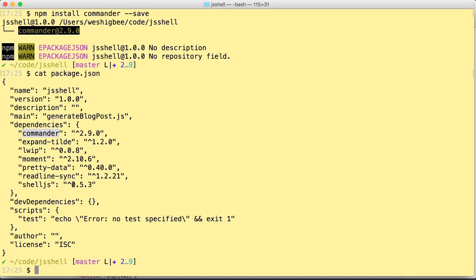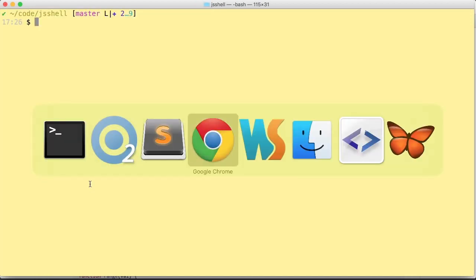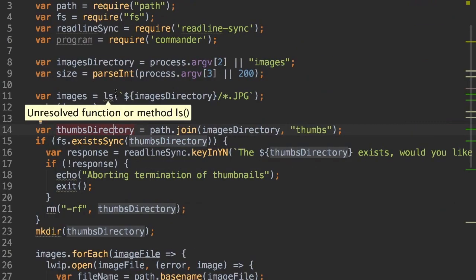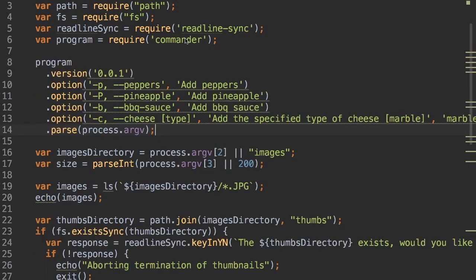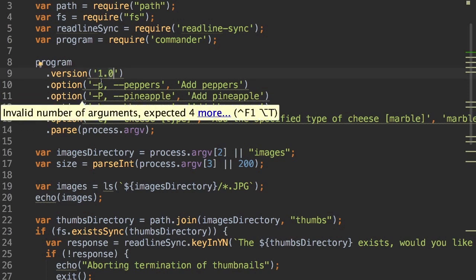Okay, with that installed, we can now start to build out a description of our arguments, and that's what we're really talking about here. We're talking about building out an object model that represents our arguments, and we do that with Commander. Now, for the sake of saving time, I'll just paste in the sample from the Commander site. The first thing we can do is specify a version for our program. So we could say this is version 1.0. This is for the help that will be generated automatically.